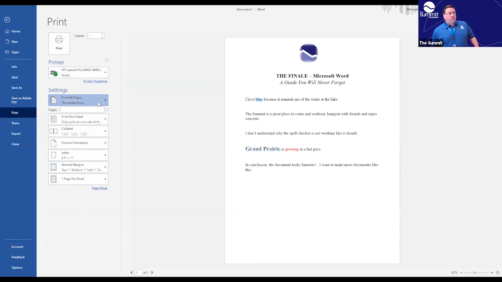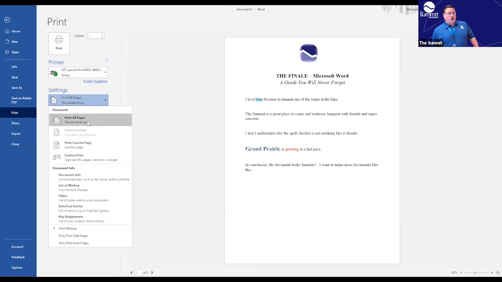You can also, because there's only one document, you don't have to change this from print all pages. It will default to one page. However, if you do have multiple pages, you can go through and select whatever pages you want. It's real important that you have a lot of options here in the print menu, and you can adjust accordingly.